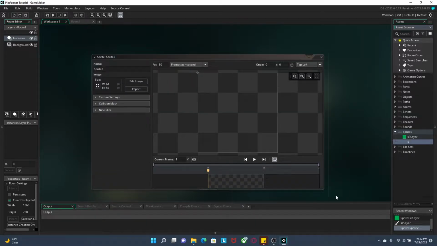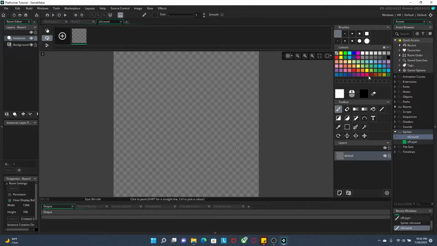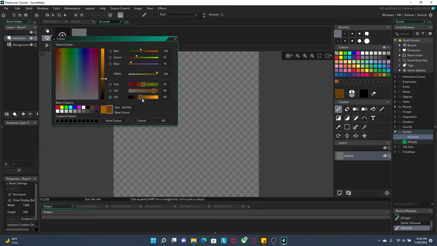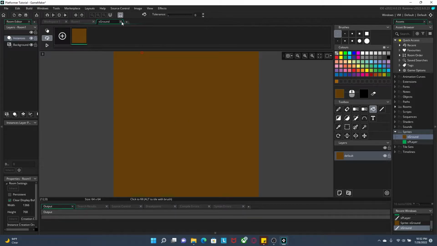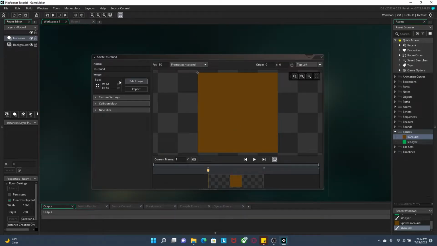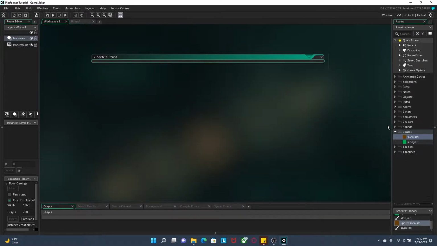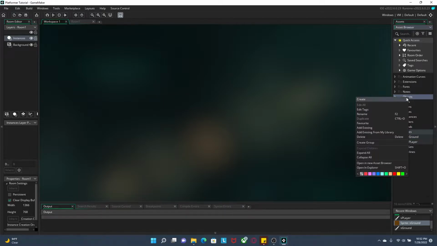Now we're going to call this S solid or S ground, or our ground type. We're going to create it, and let's give it maybe just a brown color, just to simulate ground. That's it. If you're done here, we're going to open our game object.